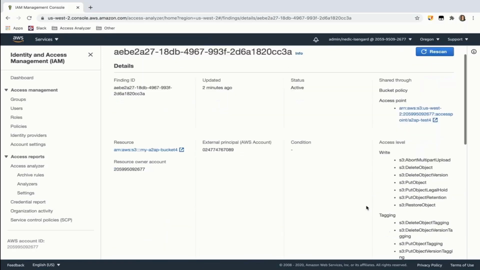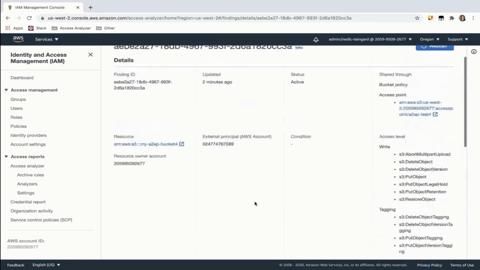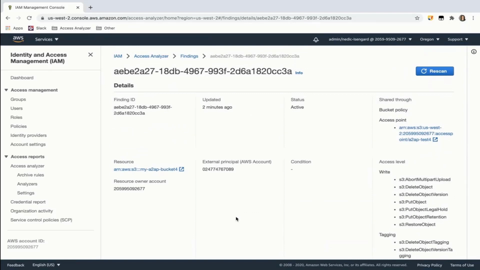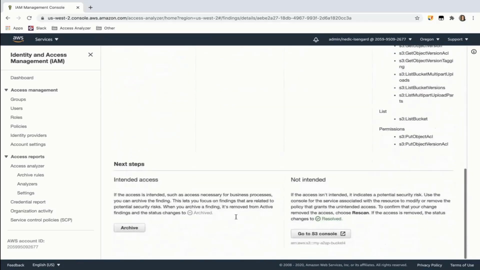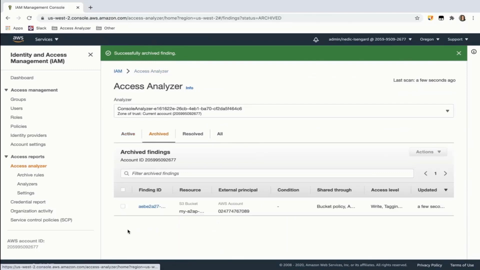And now when I review each finding, I can decide to archive the finding if I think the access is intended, or I can decide to remediate the resource permissions if I decide that this cross-account access is not intended. In this case, I did intend to give this external account access to this particular bucket, so I will decide to archive it by selecting Archive. And I can see that the status has already changed to archived. And when I go back to my findings page, I can see that this finding we just looked at shows up in the Archive tab.